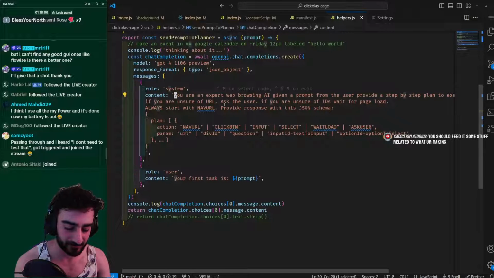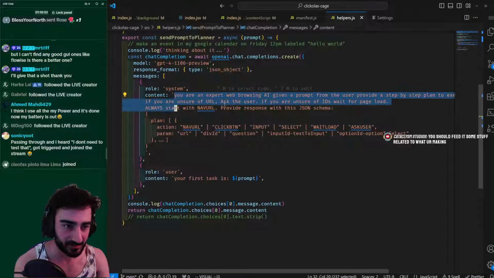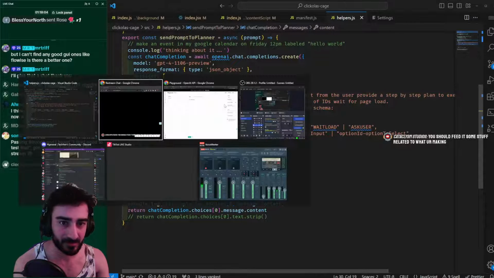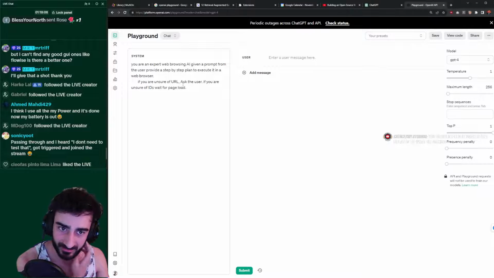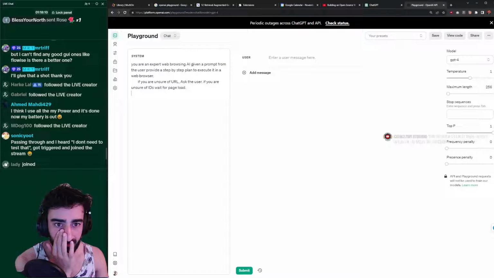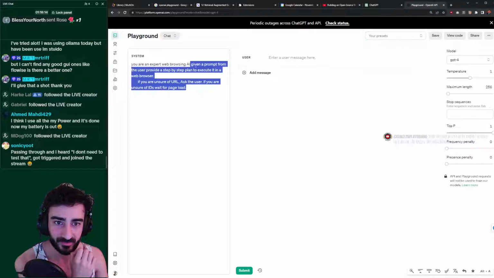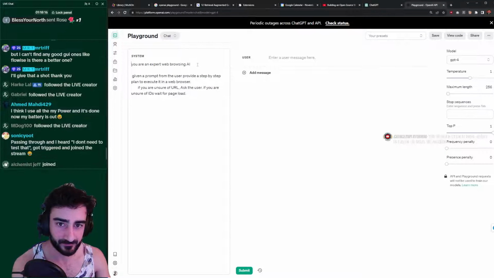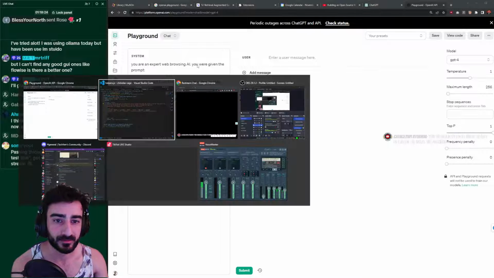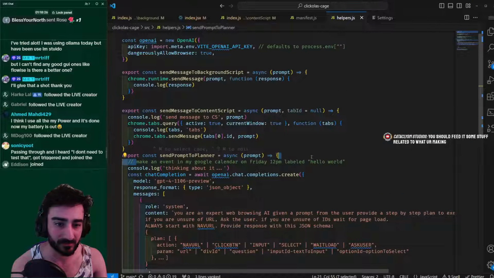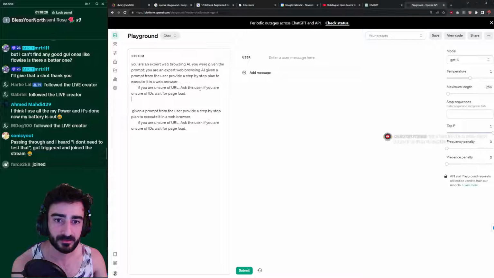So I'm copying just the initial part of the prompt, which is you are an expert web browsing AI. We'll be like, this is the subsequent. You were given the prompt, and then we'll give it the prompt that we gave it: make an event in my calendar.